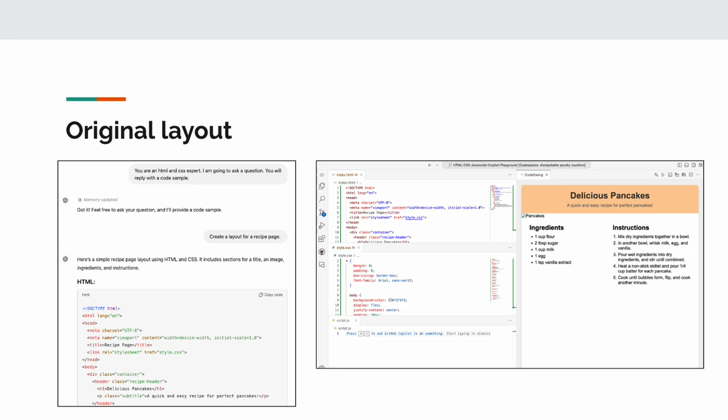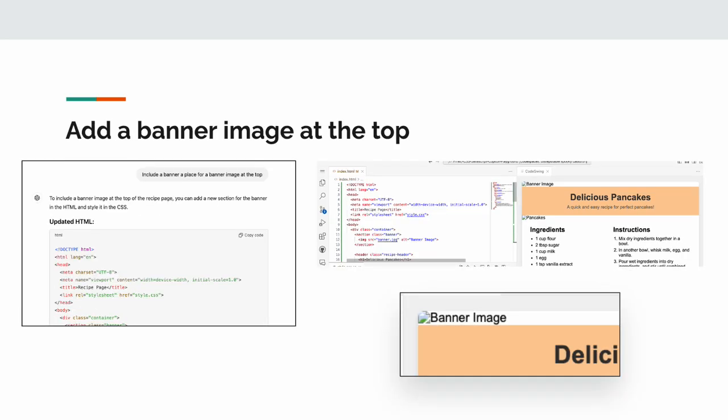I was impressed GPT provided CSS to arrange the ingredients and instructions columns left and right instead of plain stacked. All I told it to do was create a layout for a recipe page with no specific instructions. Even though the layout was pretty good, I wanted to play around with it. So I asked GPT to update the code with a banner image at the very top instead of below the page title.